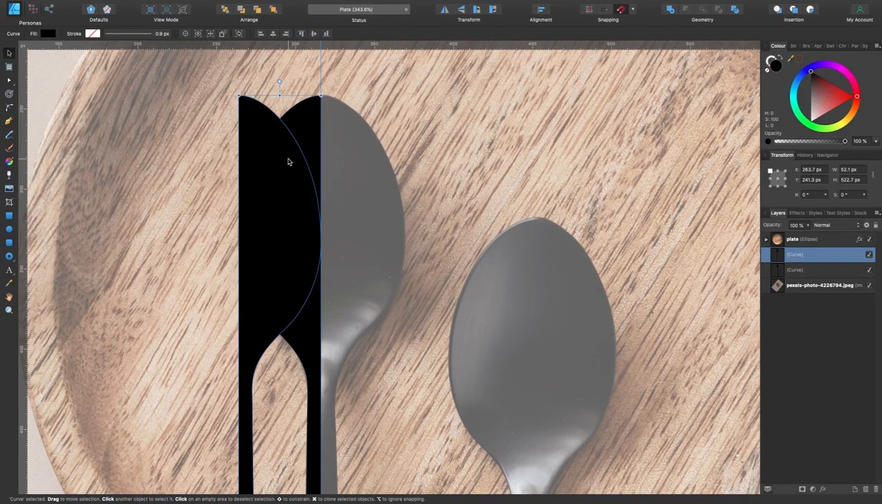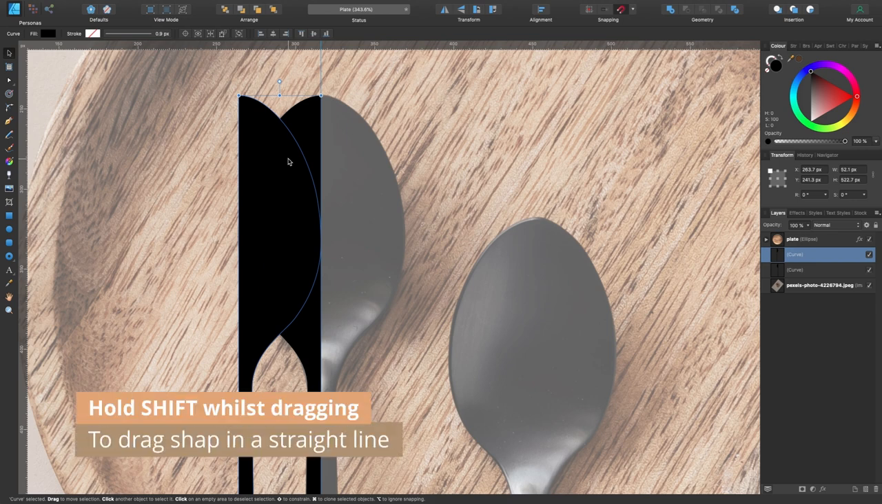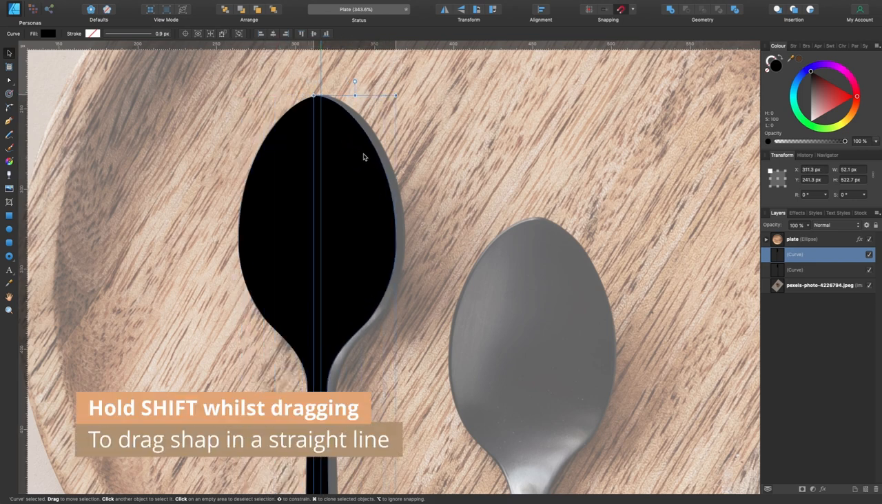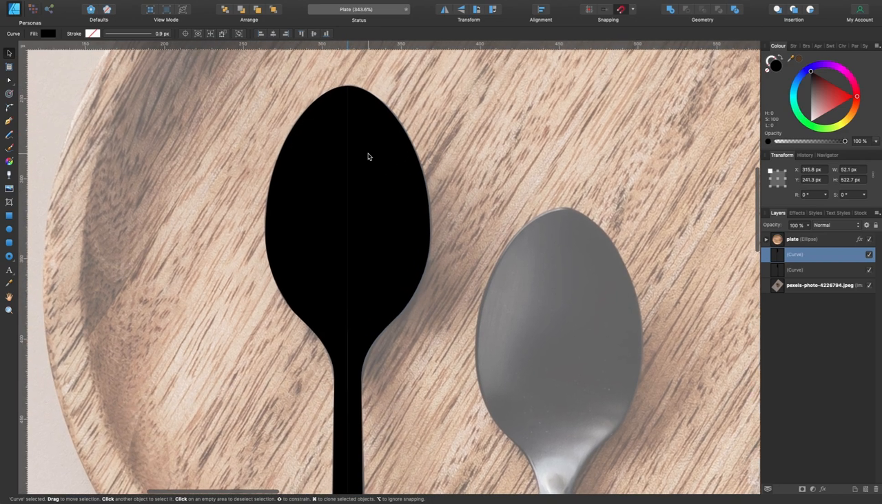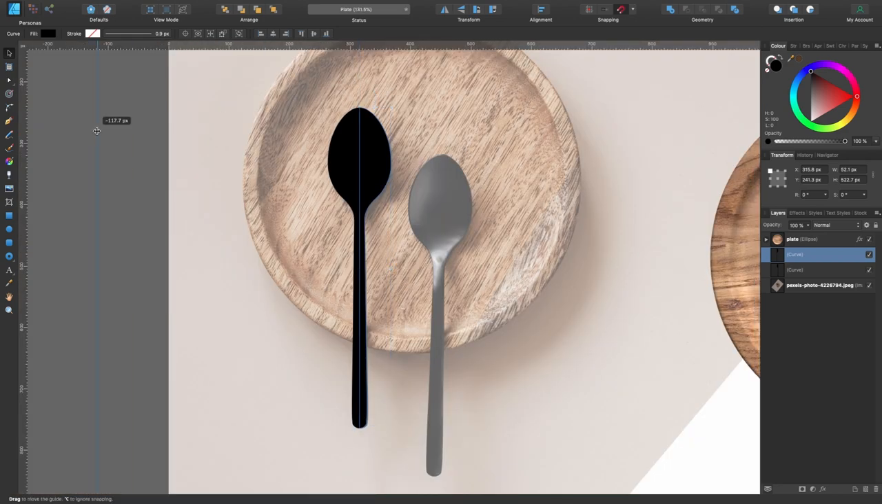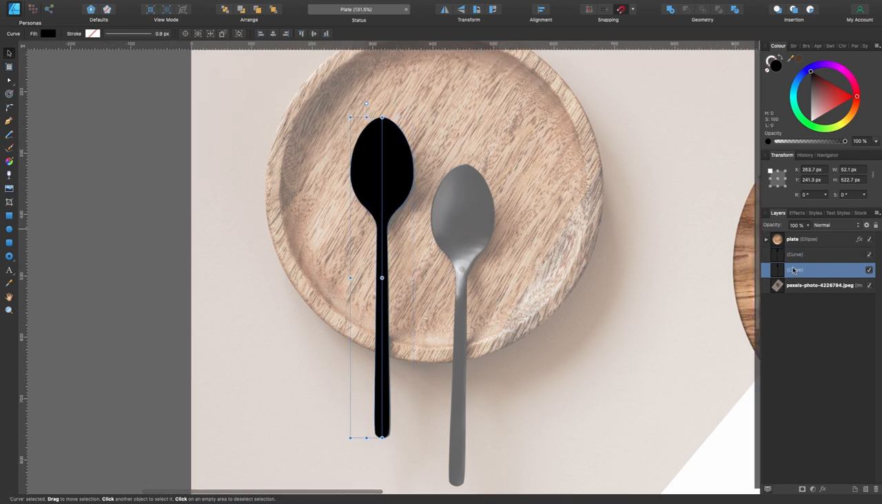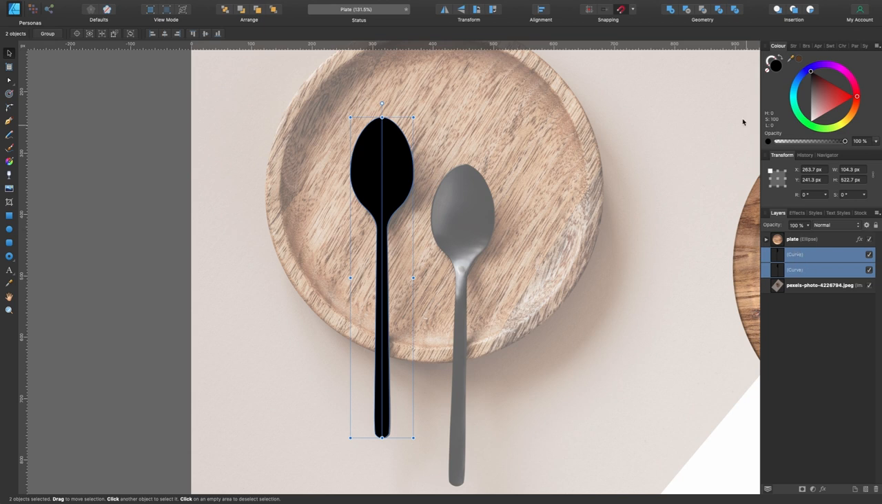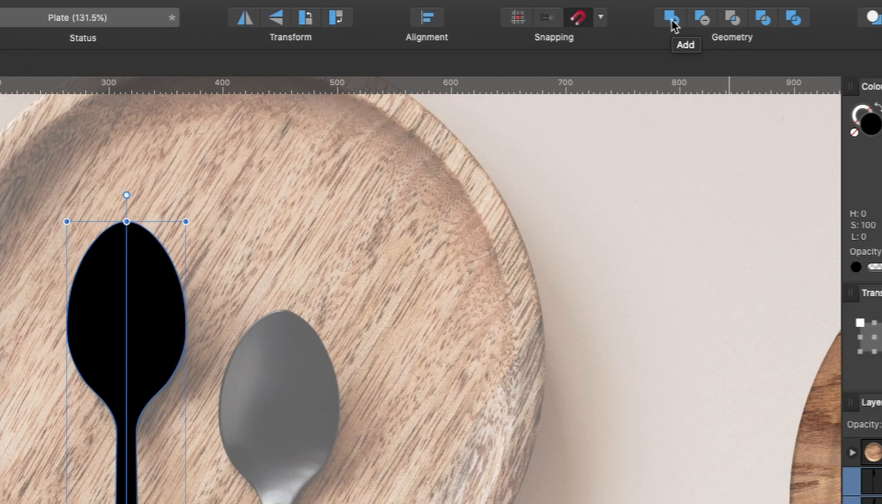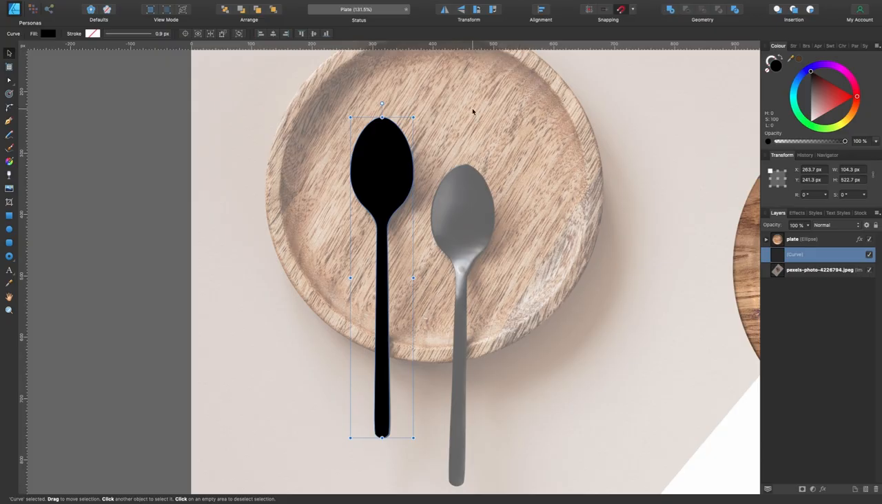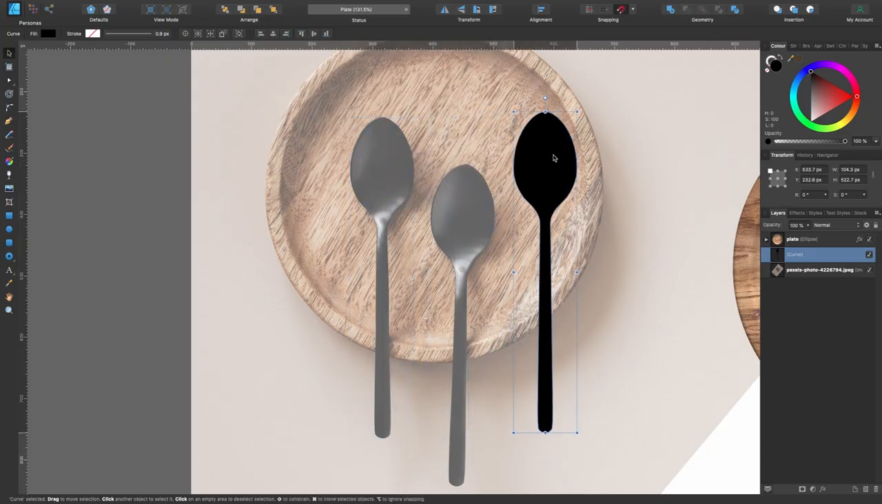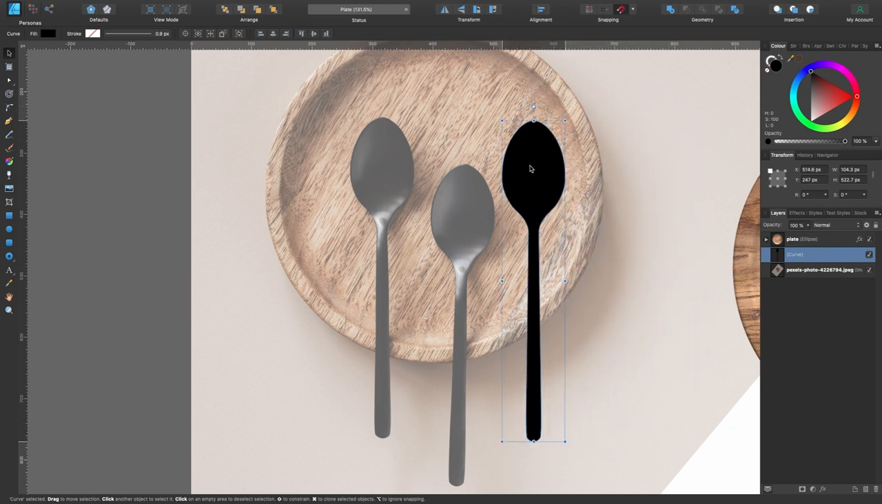What I'm going to do is I'm going to click and hold down shift and drag across till it snaps into place there. I'll just get rid of this guide now. Just drag it and chuck it off into the corner. And I'm going to click both of these in the layers panel. So both of them are selected and I'm going to go up to the geometry tools and add them as one piece. There we go. That's done. So now if I click and drag it around, this is one spoon.